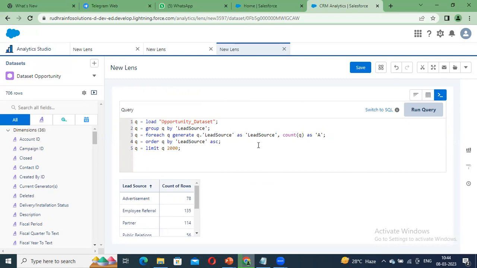Suppose if you are copy and pasting, we need to add the data set name here. That is more important. Suppose if you're adding any data set, then we cannot load the data set here. We should be able to load the data set here, only then we'll be able to query that.